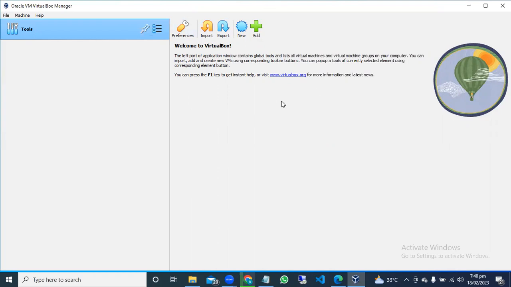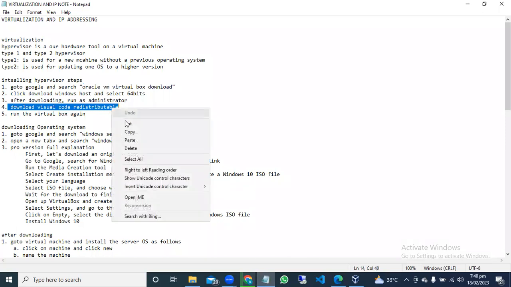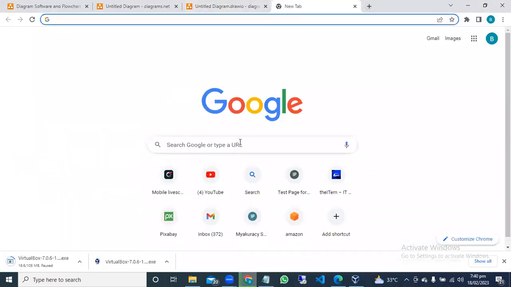So please, in case you want to install your own, and when you try to open your virtual machine, if it gives you an error message, please, you come back to these notes. You understand? Download Visual C++ Redistributable. So just come here and copy this. You understand? Download Visual C++ Redistributable. You come to your Google. You type this. You paste this in your Google.